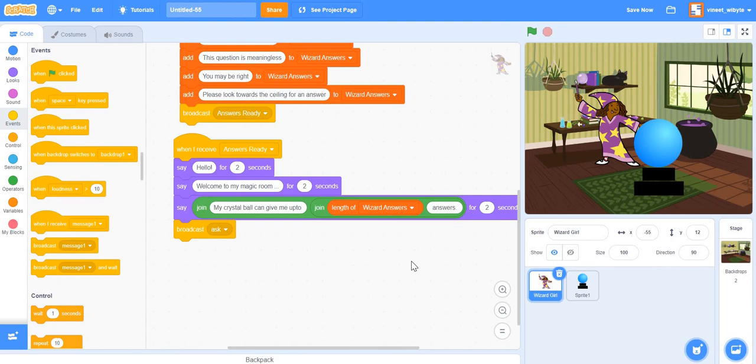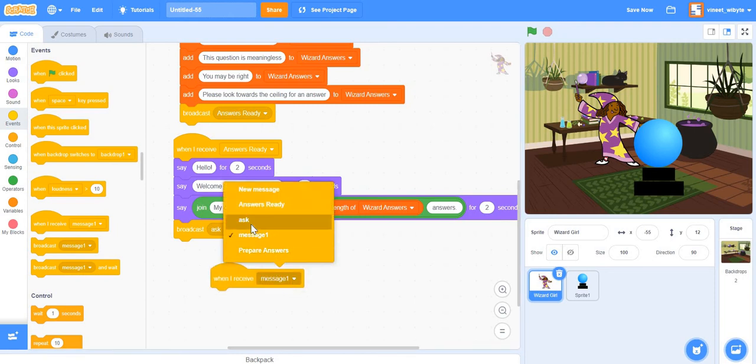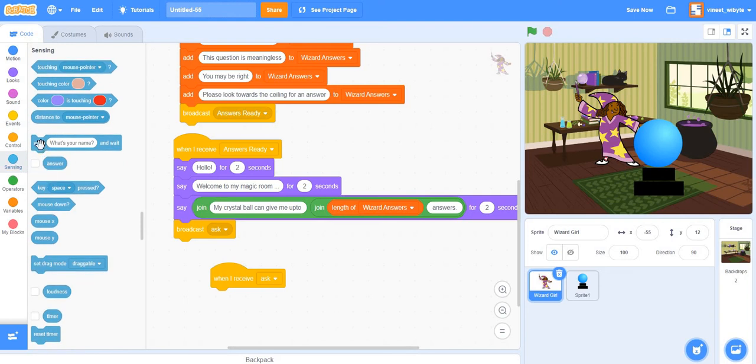So I say ask this question, and now we are going to see what the user wants to ask. Remember, the wizard is going to answer from this list, but the user must ask a question. Since I've used a broadcast here, I say when I receive ask, I will go to the sensing block and say ask what's your name and weight.